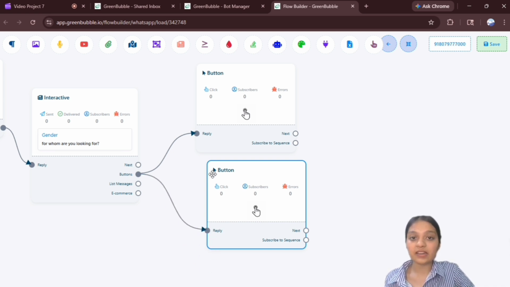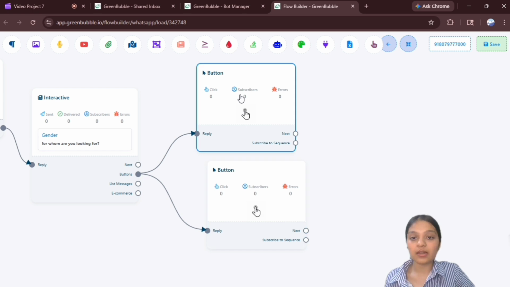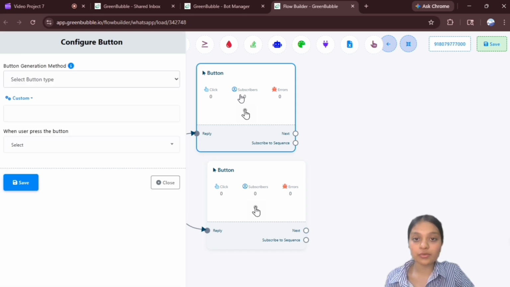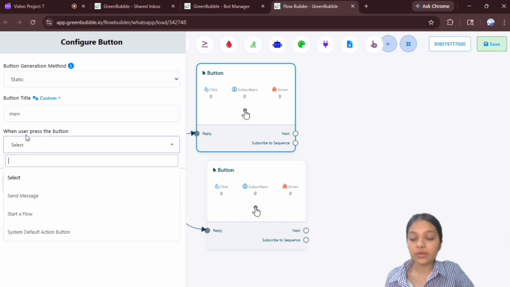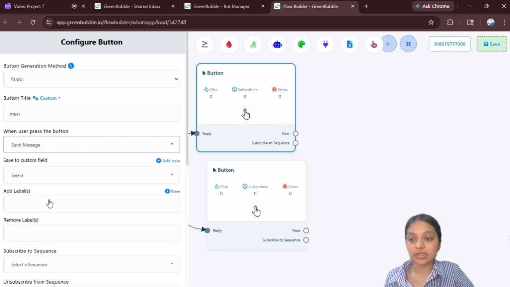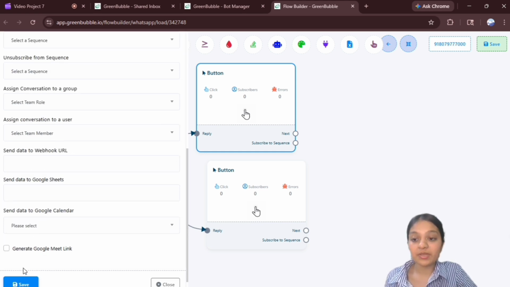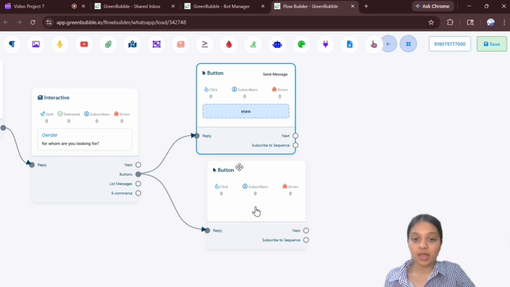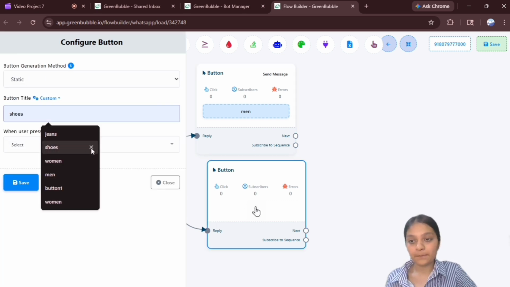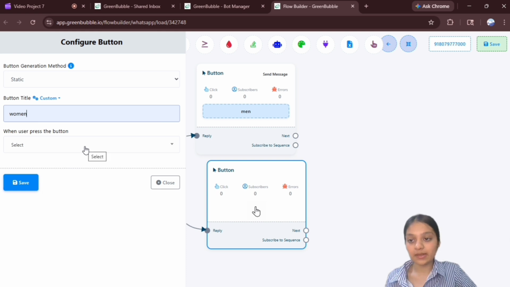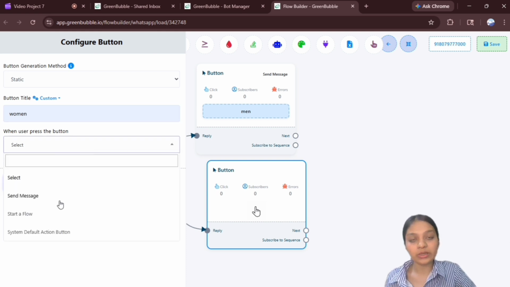As the interactive button was about gender and whom you are looking for, the first one will be men. When the user presses the button, it sends a message. You can also select anything else, for example, catalogs and links, or maybe generate a Google Meet link. That totally depends on your business. The next option is women, with the same settings. You can also go with different settings.